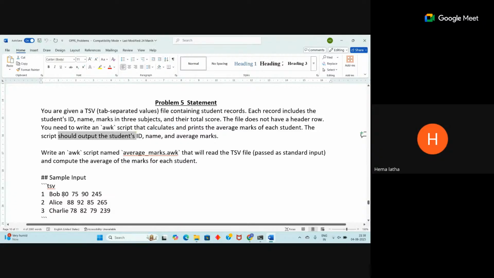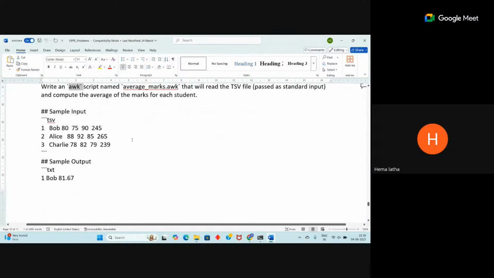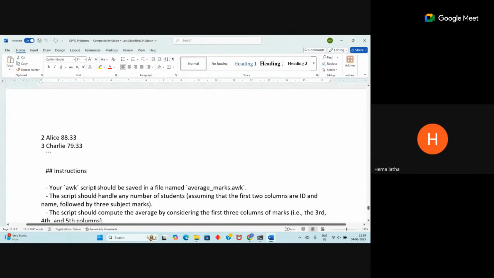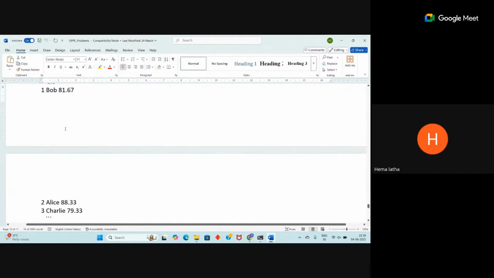So what we need to do? First we need to calculate the average marks, and we need to display only the student ID and the name of the student, and that average marks. So for that we need to write an awk script. Okay. So this data is there in a file. Like this is the script you need to write. average_marks.awk is the name of the script, and this is some TSV file. So here you need to display like this: roll number, name of the student, and his average marks.